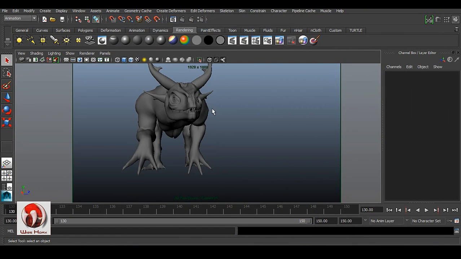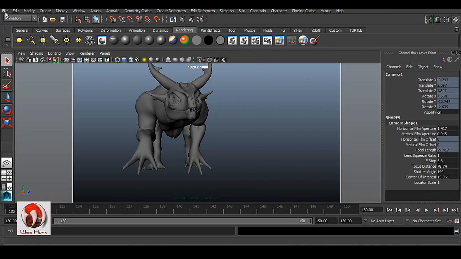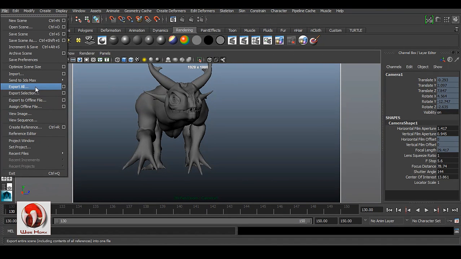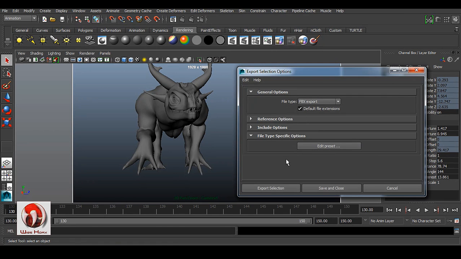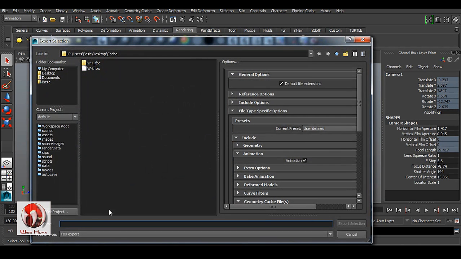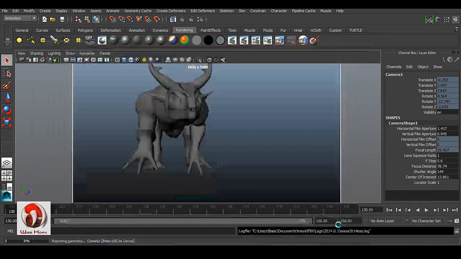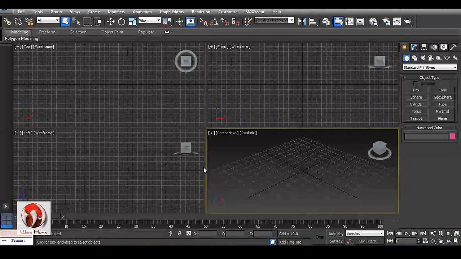All right, and we can export this camera also in FBX. Camera export. All right, so go to 3ds Max.